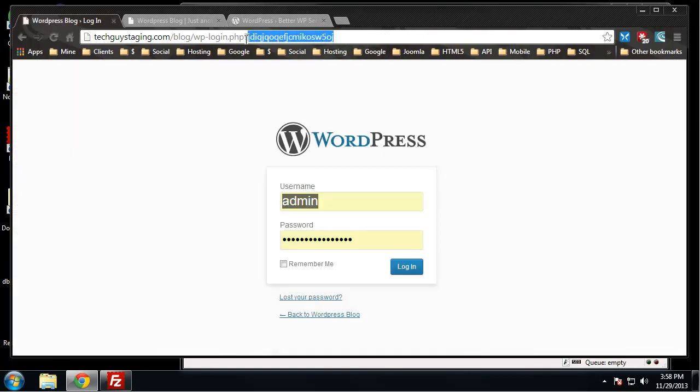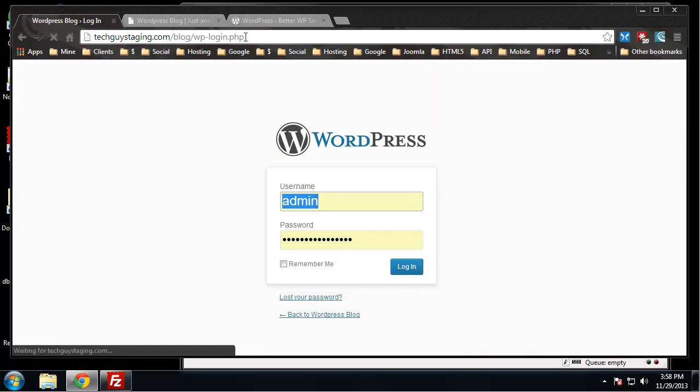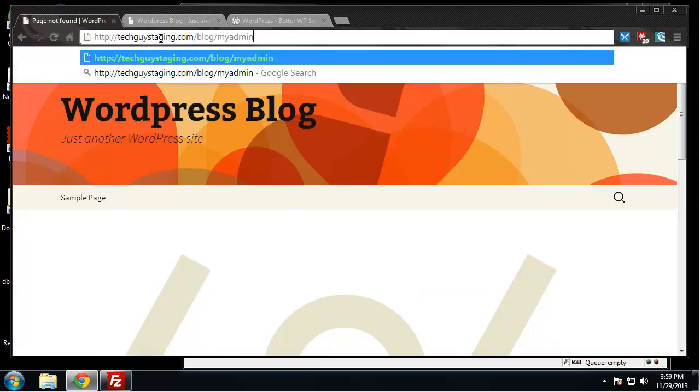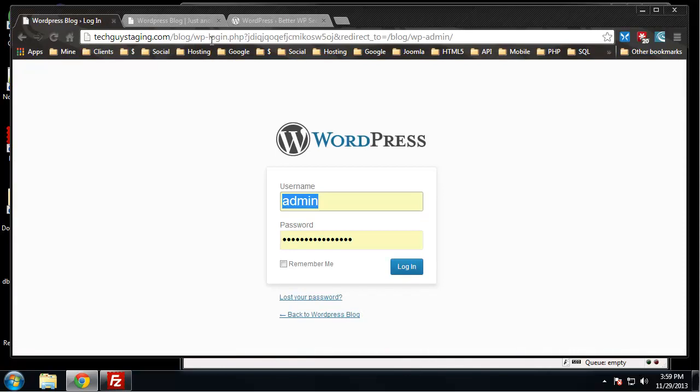Alright, so now if we try going to the standard wp-login.php, it just goes to a not found. Alright, so our new login is going to be techguystaging.com/blog/myadmin. So you can see it's now redirected to the wp-login.php along with the authorization code. Okay, so this is very helpful in deterring hackers from your site. We can go ahead and log back in.